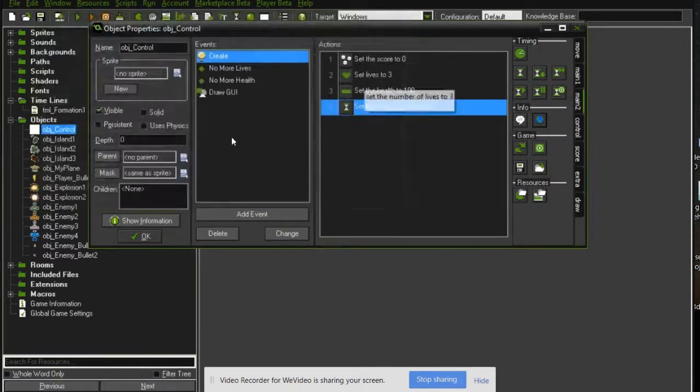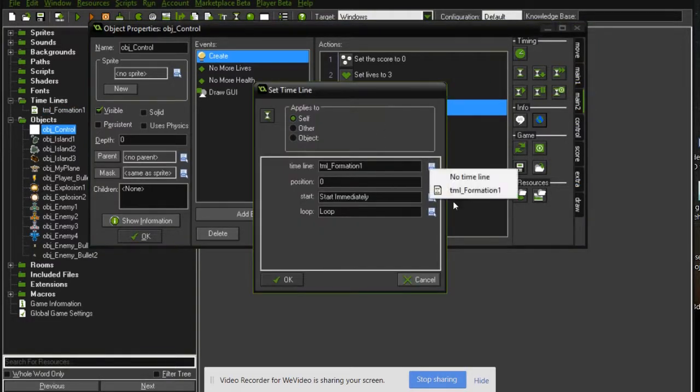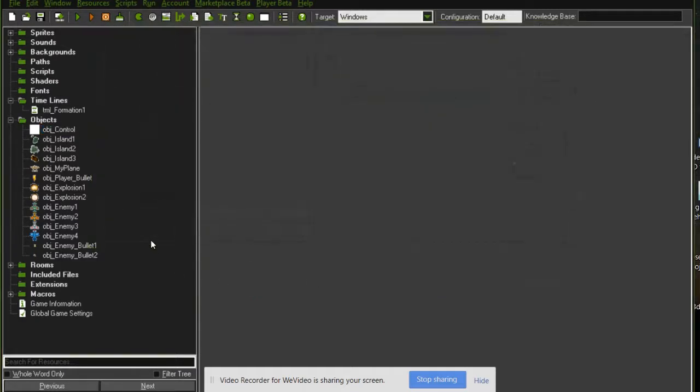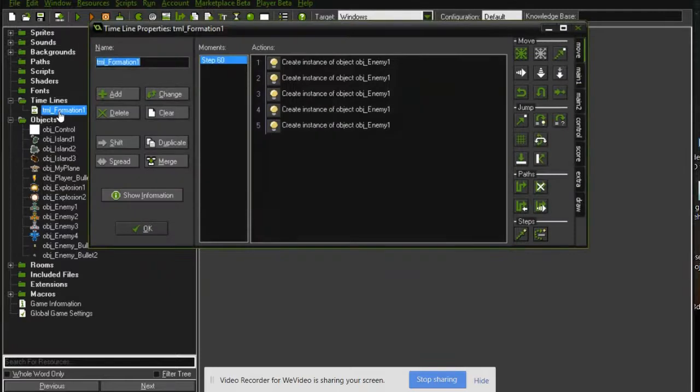Okay, so the timeline name up here is what we referenced in here, and when we open the timeline, it's the only one that appeared in our list. So now the timeline is working, and now we want to add some more moments. So we go back to the timeline again.